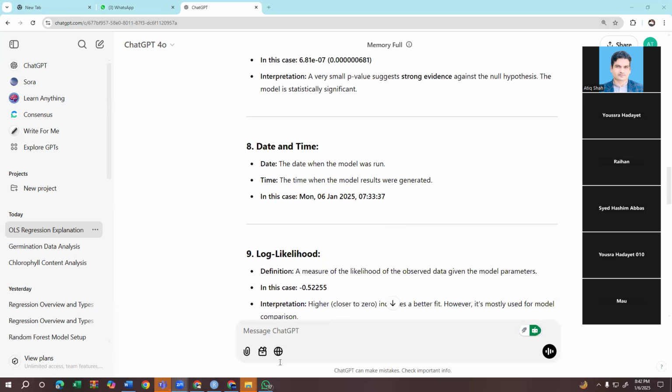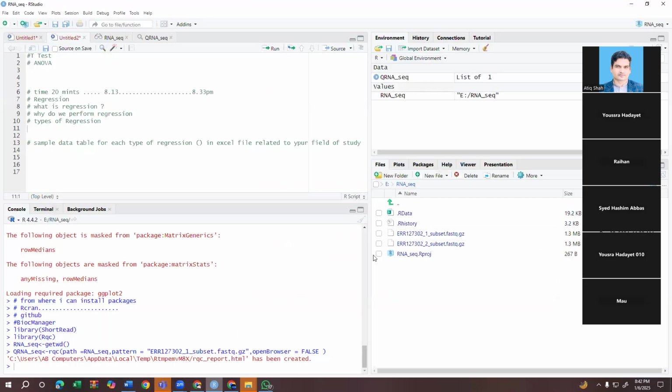Okay. Now in our next class, we will work on time series analysis, time series data. So today, please complete your regression task. Also try to apply regression on your dataset. If you have your own dataset, apply regression on it.